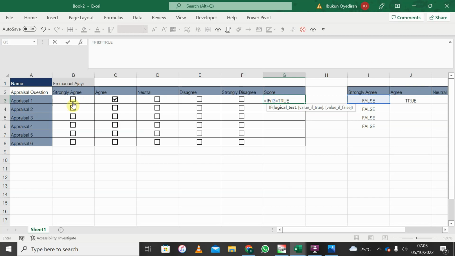Let's say we click on strongly agree, it should give us 5. We click on agree, it should give us 4. Like I said earlier, disagree should give us 2, and strongly disagree should give us 1. So now, if I3 is equal to TRUE, so once we click on it, what result should it give us? It should give us a 5.